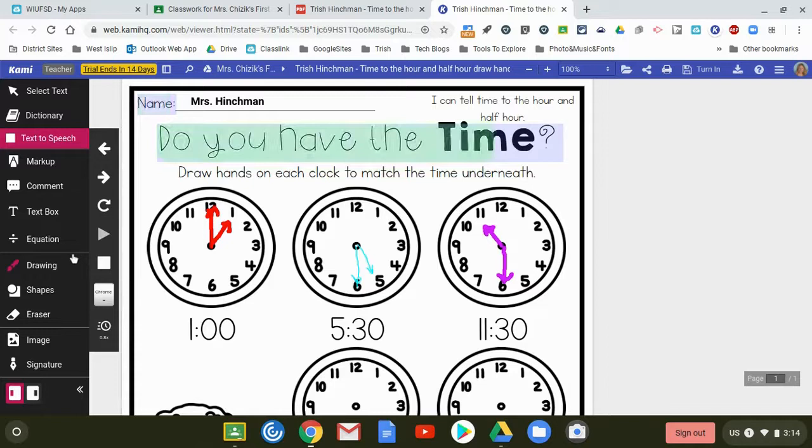Name, do you have the time? Draw hands on each clock to match the time underneath.